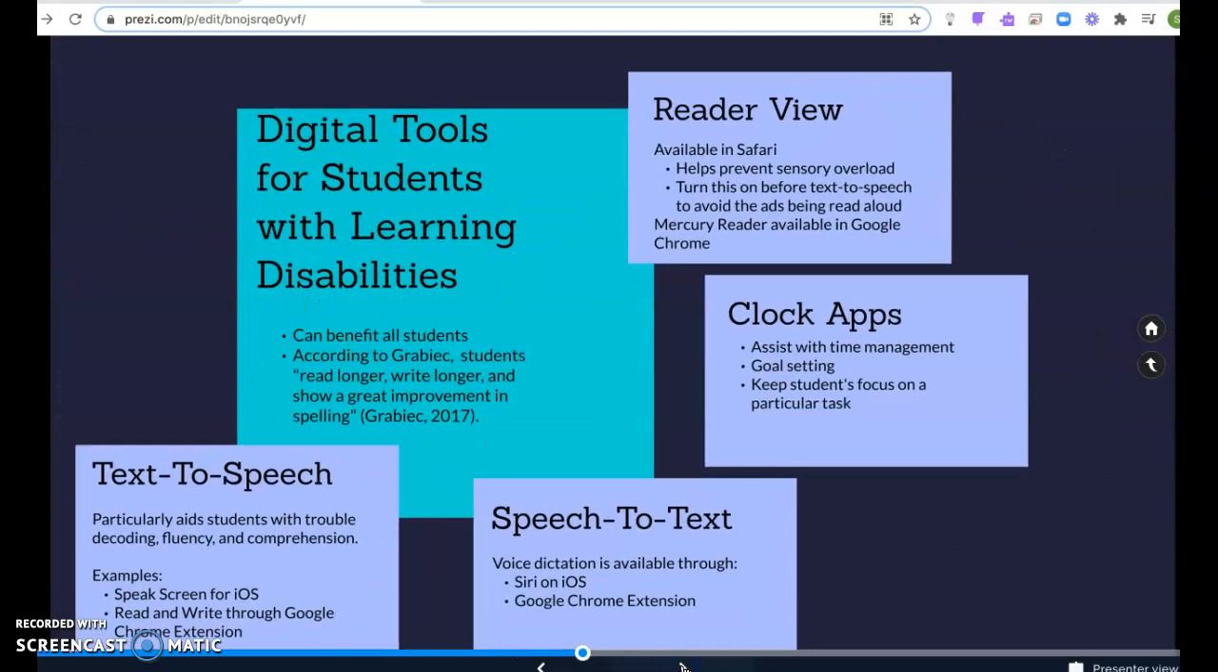So there are many tools that will be beneficial for students with learning disabilities, and they can all help in many different ways and can, of course, help all of your students. Some that I'm going to focus on and mention today will help students read longer, write longer, and show greater improvement with spelling. So the first one is text to speech. So reading online content aloud to your student, and it will help students who have trouble decoding with fluency and comprehension. And there's a couple different actual apps that will do that for them.